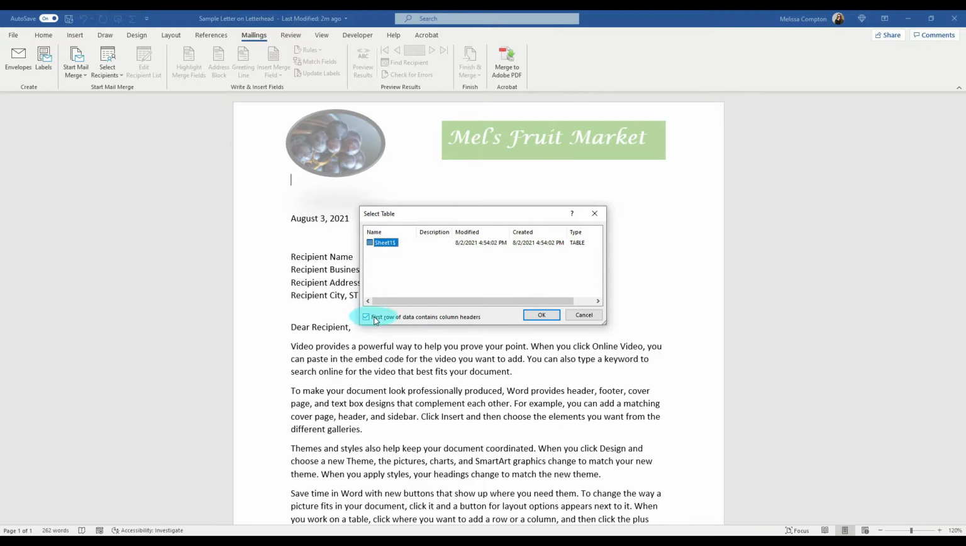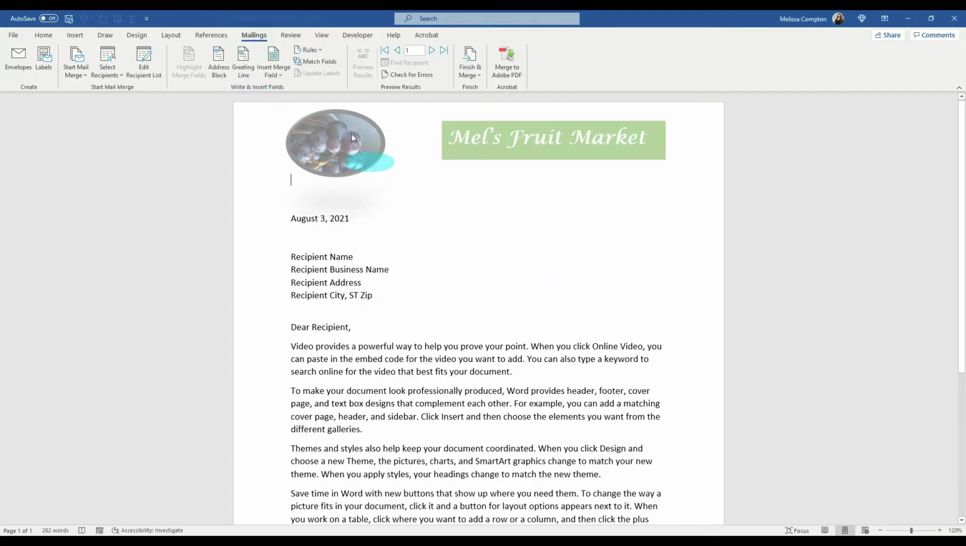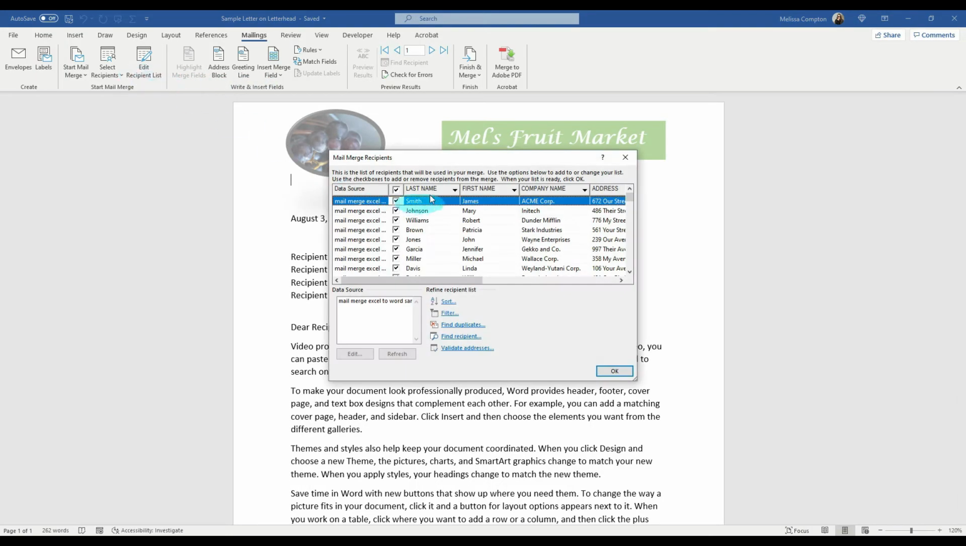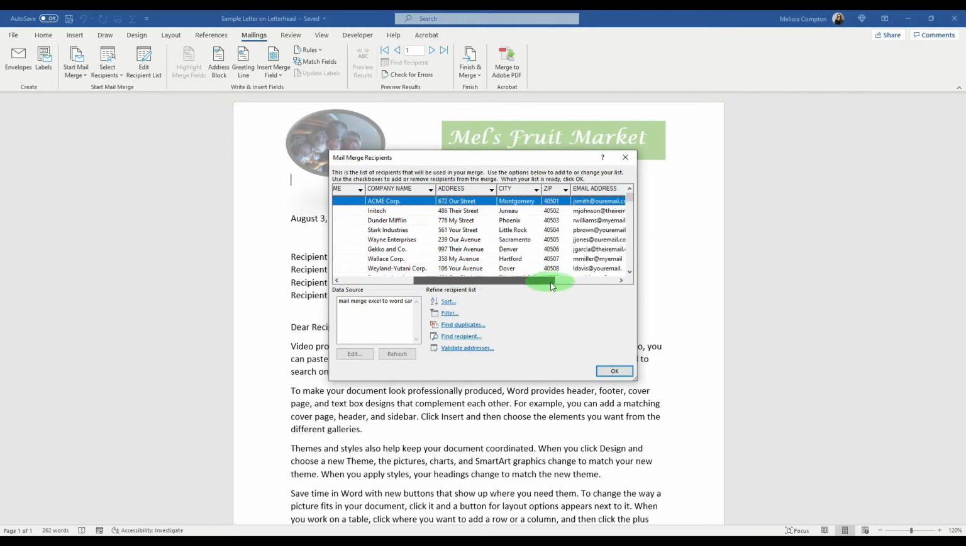Now down on the left here, we have first row of data contains column headers. Ours does, so we need to make sure this is checked. Now before I hit OK, watch what happens to these that are grayed out up here. They're not grayed out anymore, which means they can be used. So now if we go to Edit Recipient List, it brings up everything that is in our spreadsheet. It has all of our recipient information.